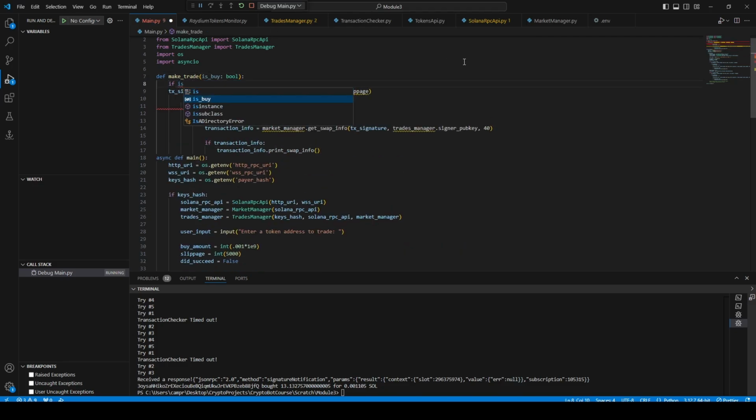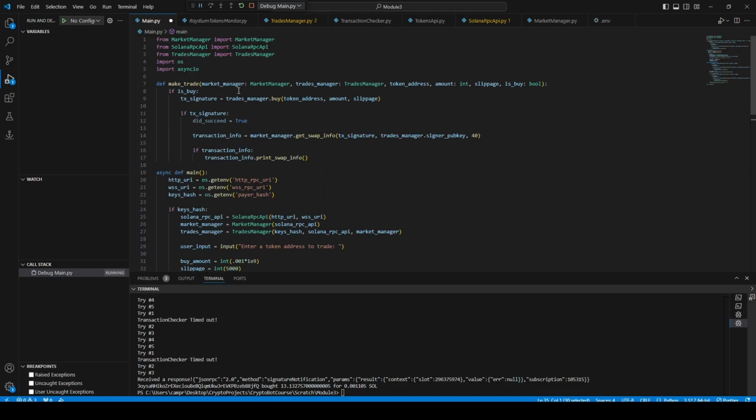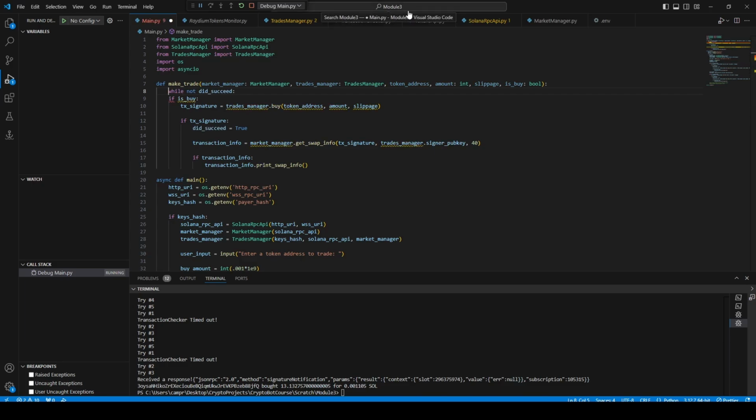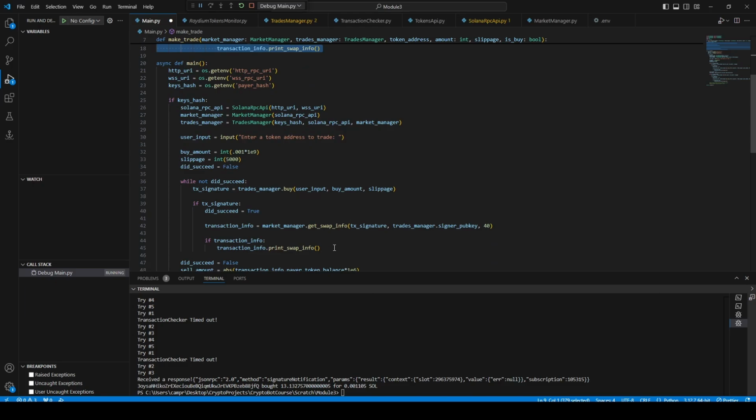If is_buy, we're going to pass in the trades manager. We're going to pass in the amount, as an int. So if it's a buy, then we'll pass in the amount. We'll call buy. We'll also pass in the token address. We'll also pass in the slippage. And there we go. And I'm going to take out this indent here. We also need the market manager. Kind of paste that. We'll need this loop here. We're going to keep on trying forever. We'll just do it that way for now.